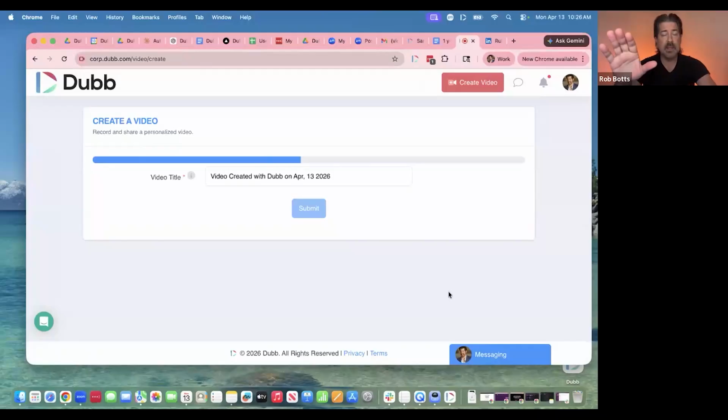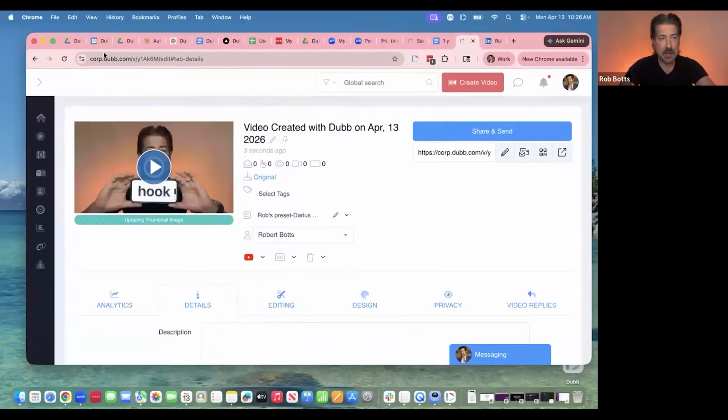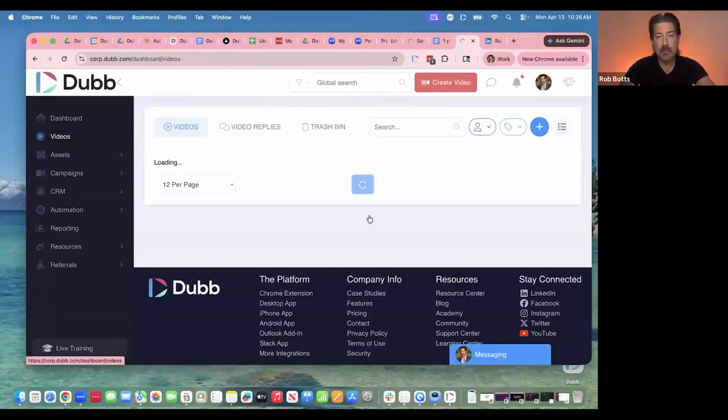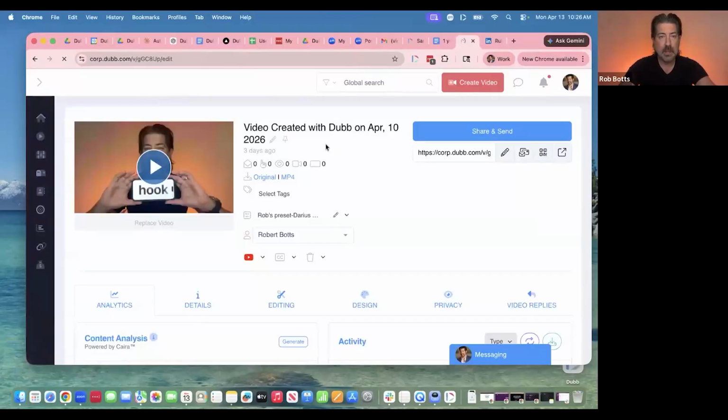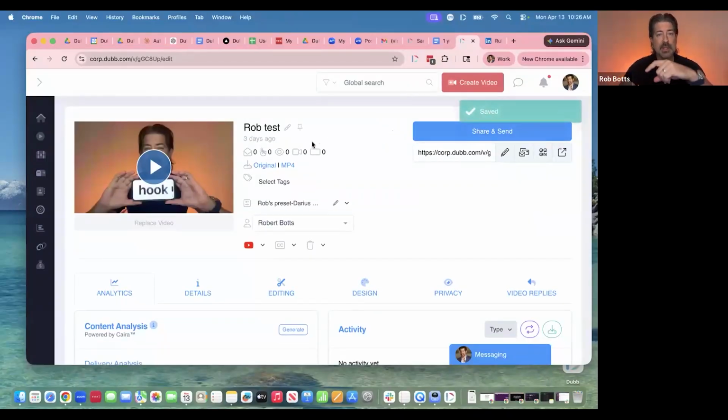Now, as soon as I click this, we're going to end up on the video edit page inside of the platform. When you land on the video edit page, you can do a number of things inside here. So first of all, at the top, you can edit the title of the video internally. Click the little pencil icon, change the title in here, click the check mark, and it will save it. You can download the MP4 version of any video that you want right here. Download the MP4 file. You can save it.